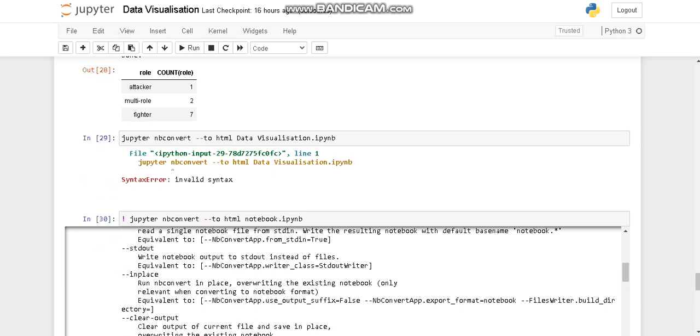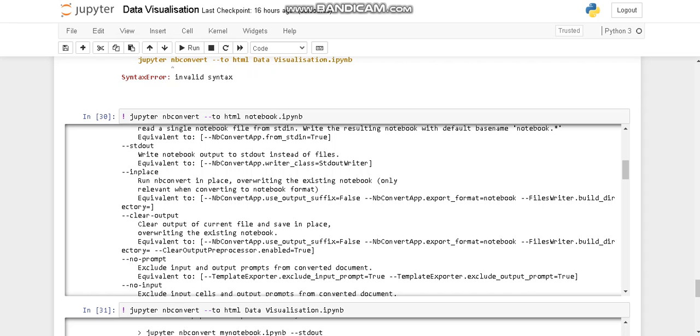And this command is to convert it to HTML, as is shown in the video, and that's basically it.